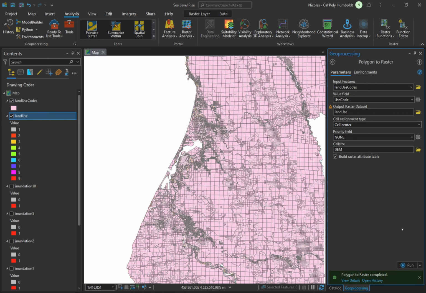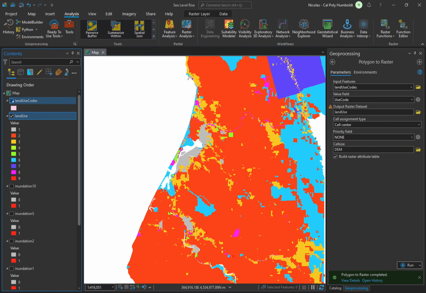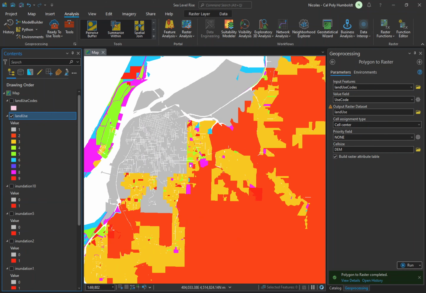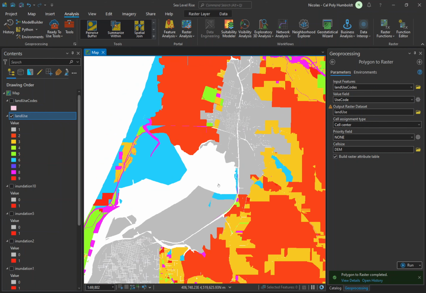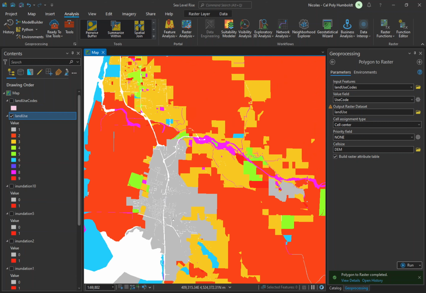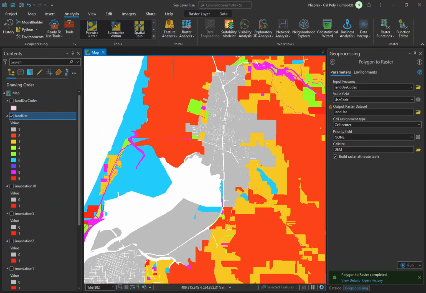To see the results, uncheck the Land Use Codes feature class in the Contents pane. Okay, so now we can see that we have a raster dataset in 9 different colors. Each color represents a different land use category. Take a moment to look around. What kind of land use categories are around Humboldt Bay? On my map, I see a lot of red, which is agricultural and timber. But there are other categories as well.